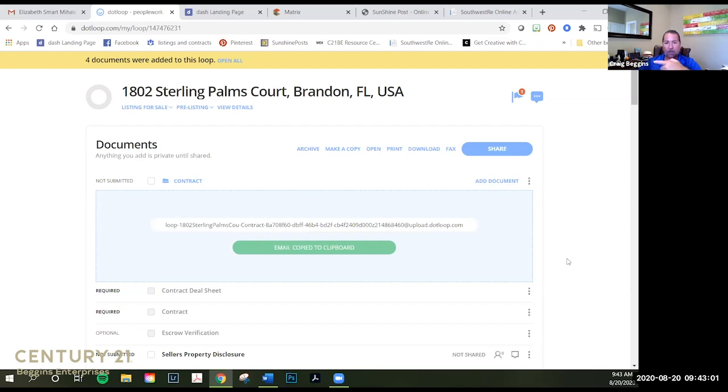So educate them along the way. That's one of the subtle advantages of DotLoop most people don't talk about. Now you know, you can just print the PDF, or you can scan and create a PDF and put it in the loop and show them how to do that. And it'll be a very nice customer add-on service.